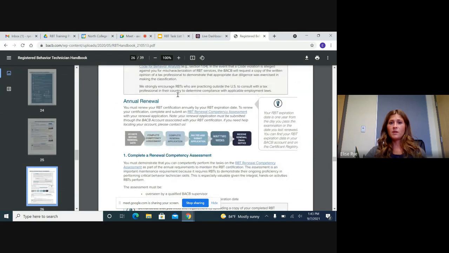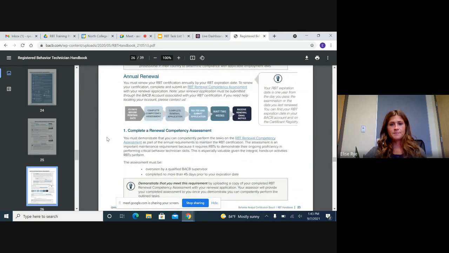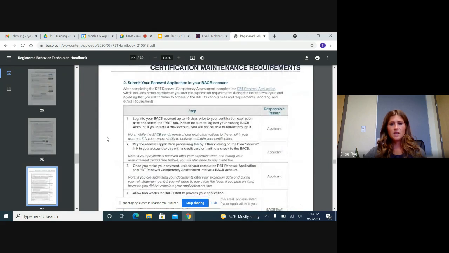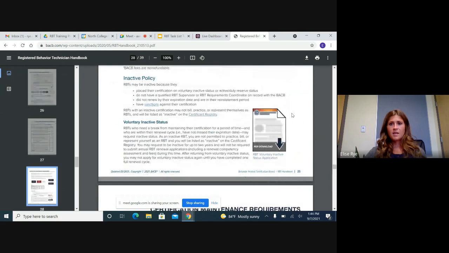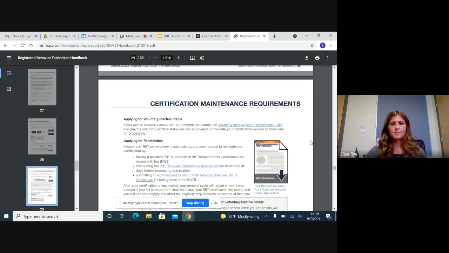This is the annual renewal of your RBT information. So remember, every year the BCBA will complete a competency assessment to make sure that you're maintaining these skills and ethics. And it has the steps and who is responsible on the right. And then it goes into more depth about voluntary and active status. Maybe you are on medical leave or maternity leave or something like that, where you want to keep your RBT certification, but you need to put it in inactive status. This would be more information on how to do that.